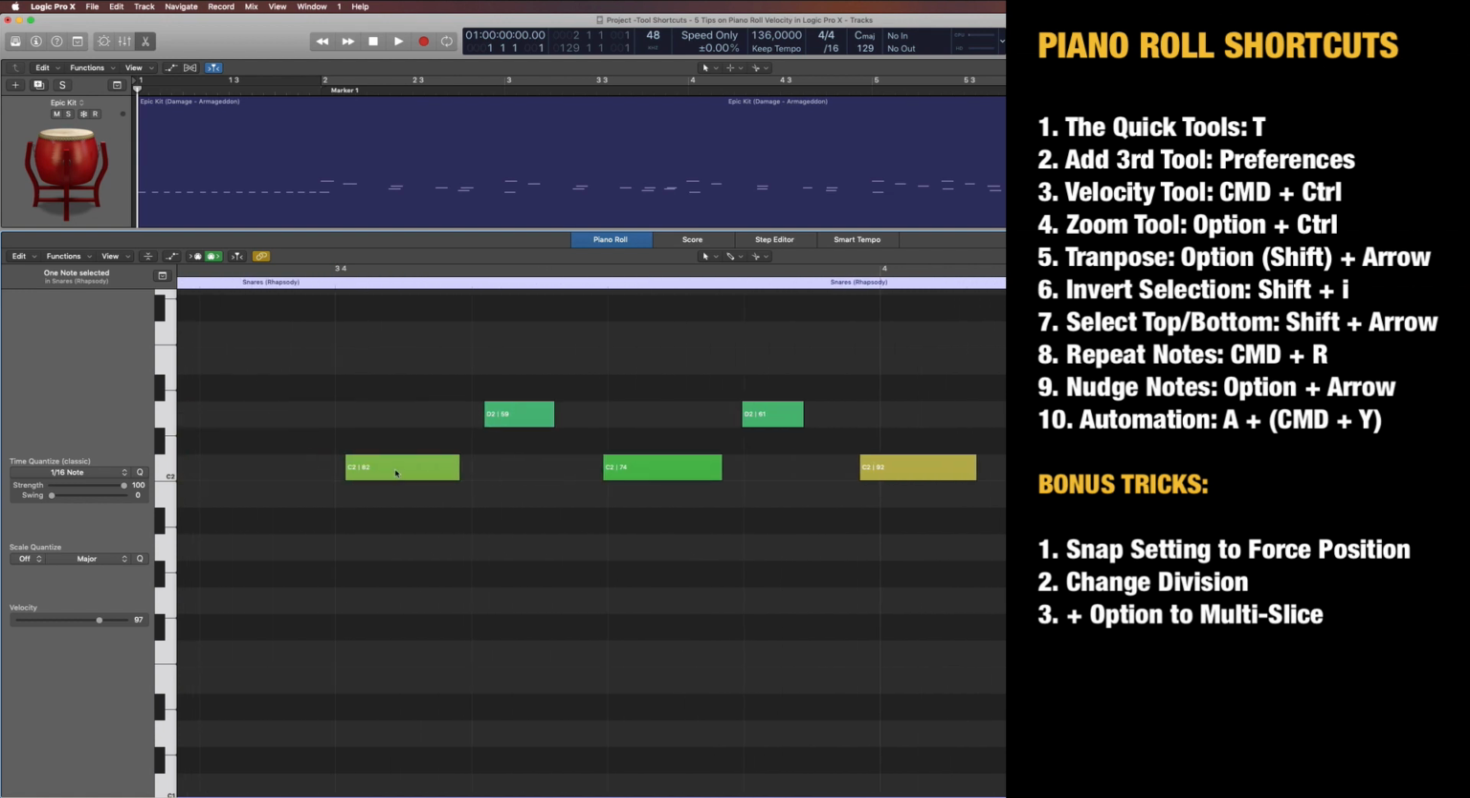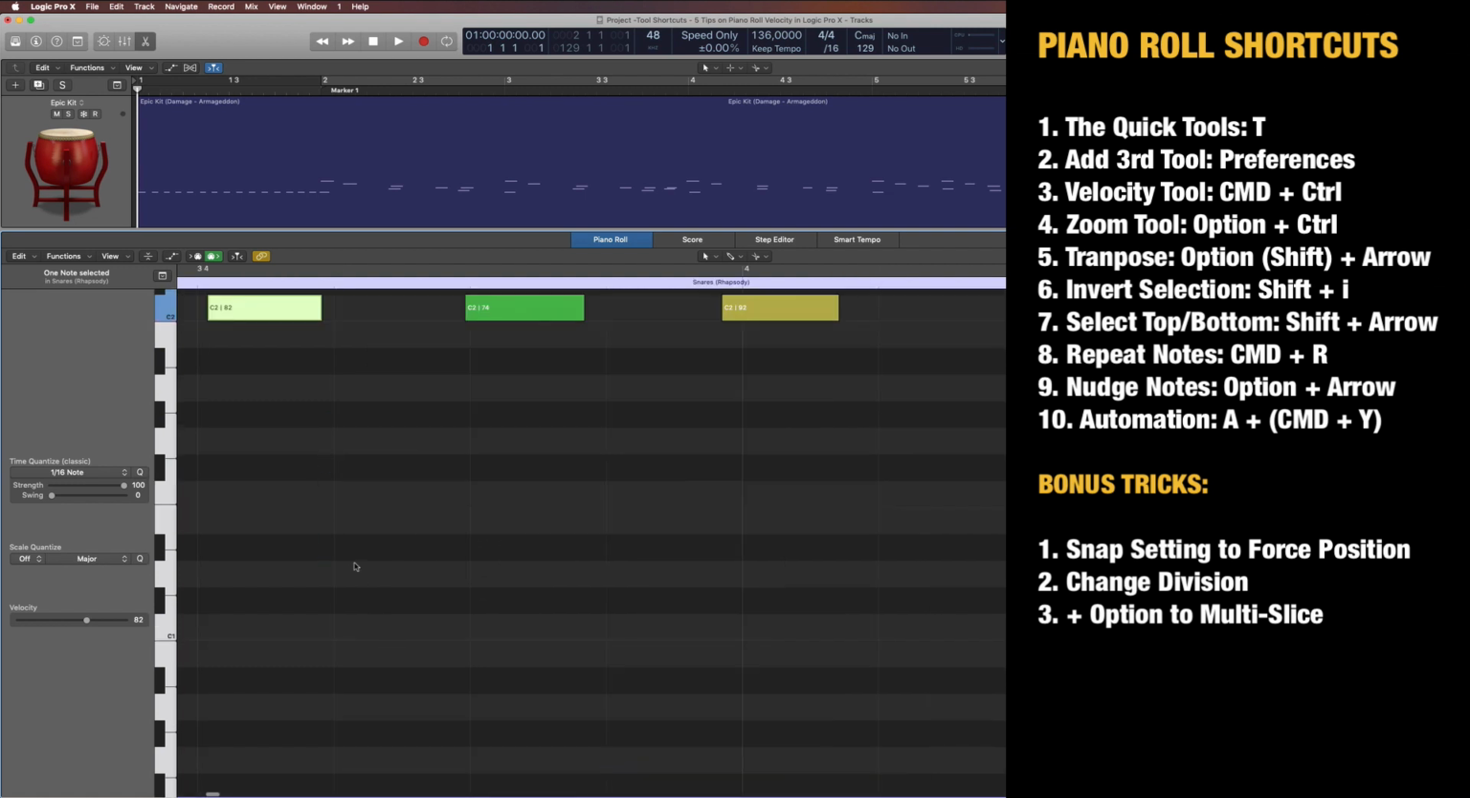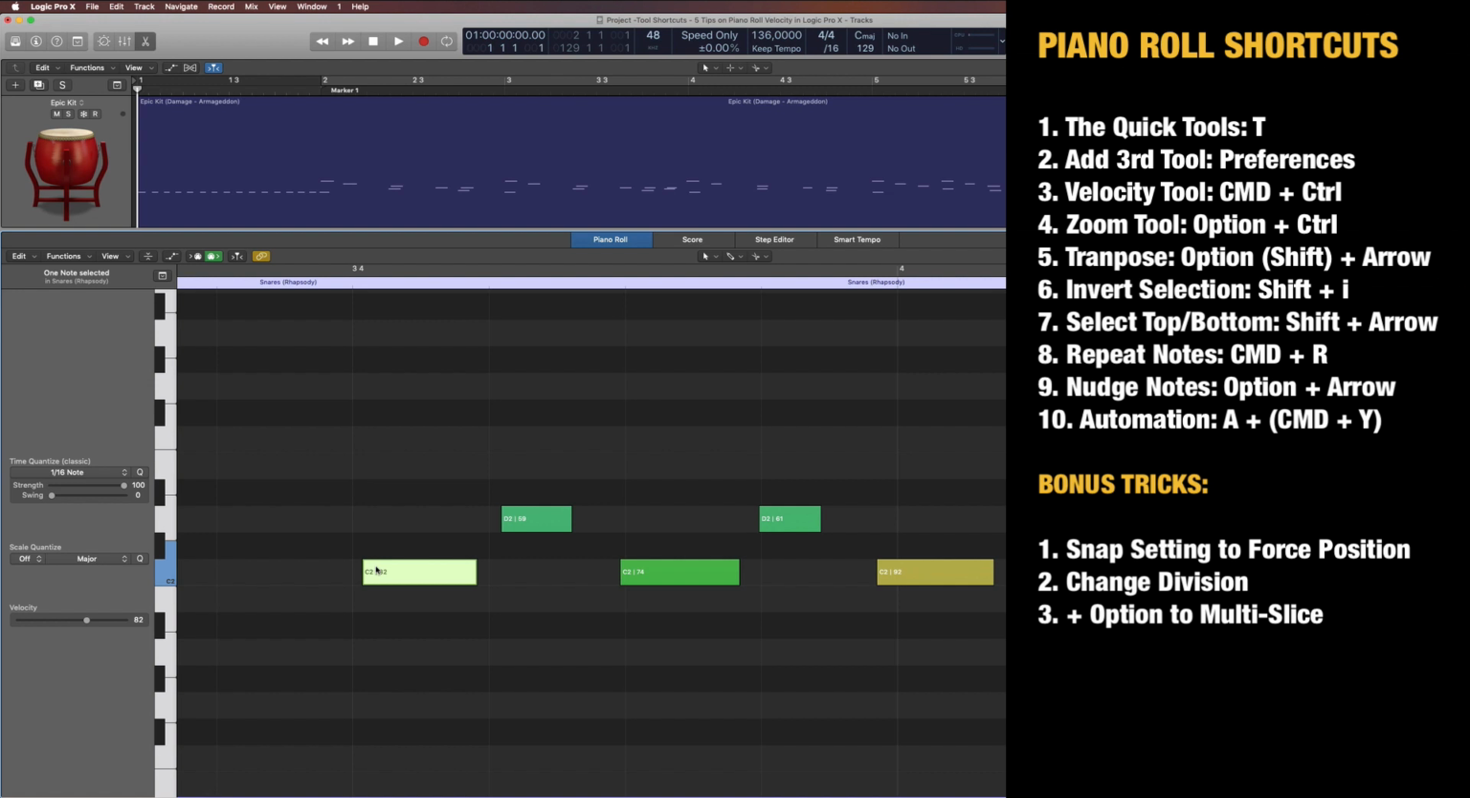Sometimes you want to push a note slightly to the right or left. Then just hold down the Option key and press the left or right arrow like this. You can see if I zoom in even closer. Okay, so that's max. If I just hold down Option left or Option right. How much depends on the nudge values.